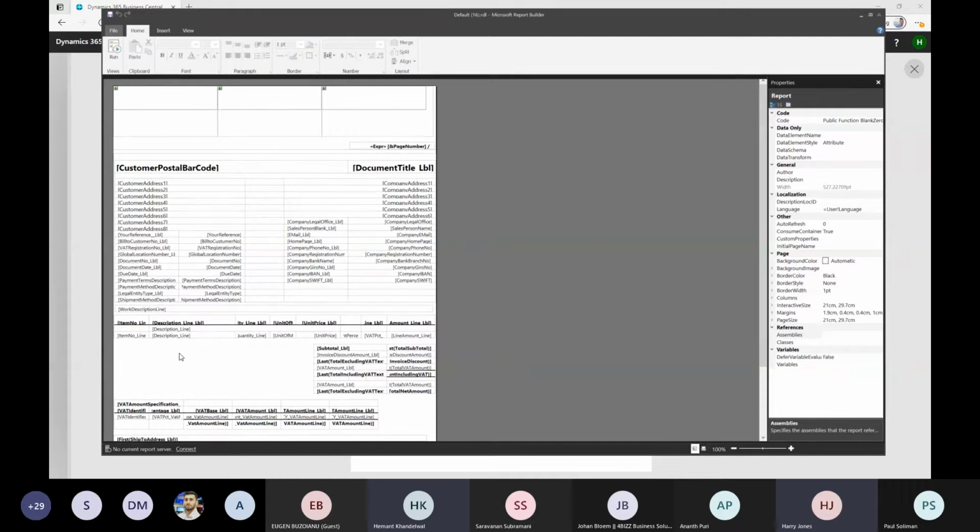Albeit it's not exactly pulling through the data to this report, but that's because there are things called expressions. So when you see anything in a bracket like this, that is classed as an expression. So that is pulling through information from the data set. And in our case, the data set is Business Central. So company address 1.